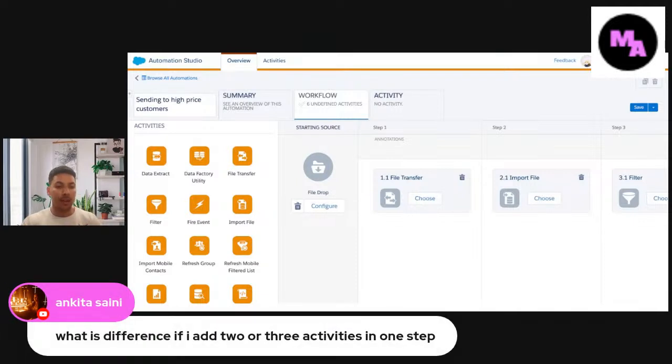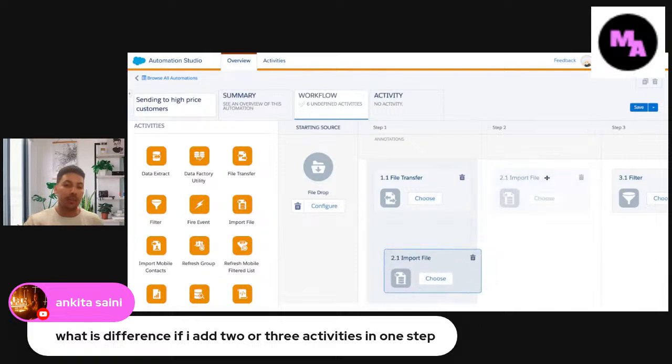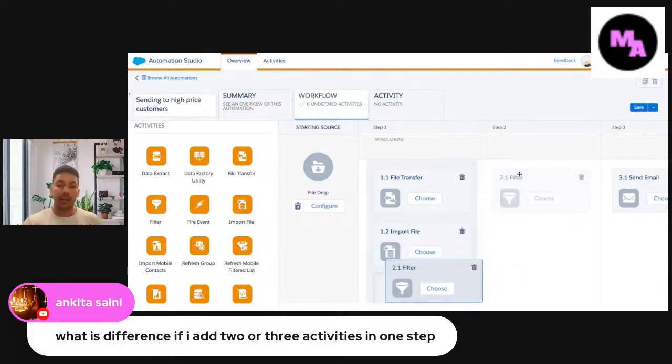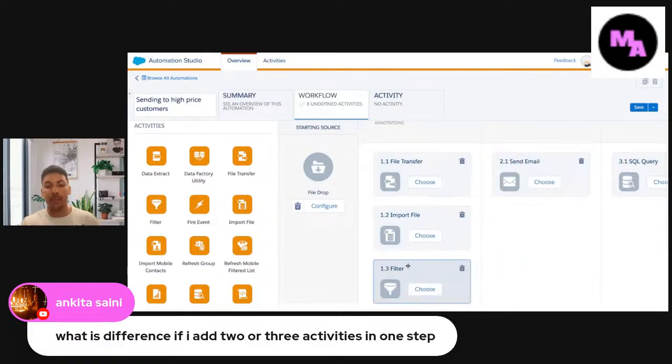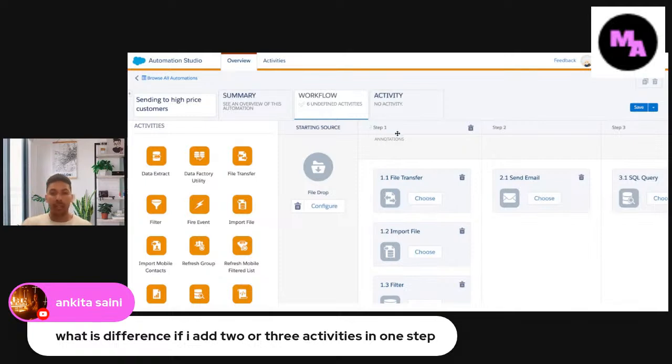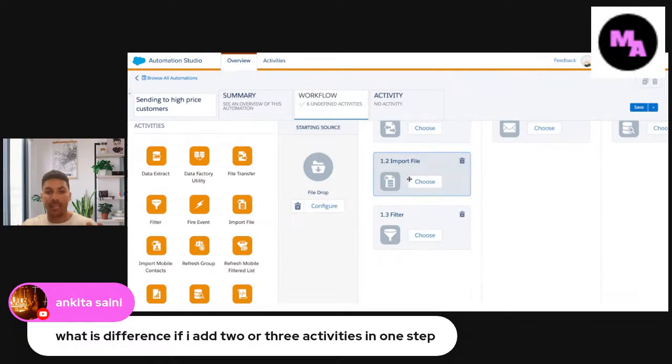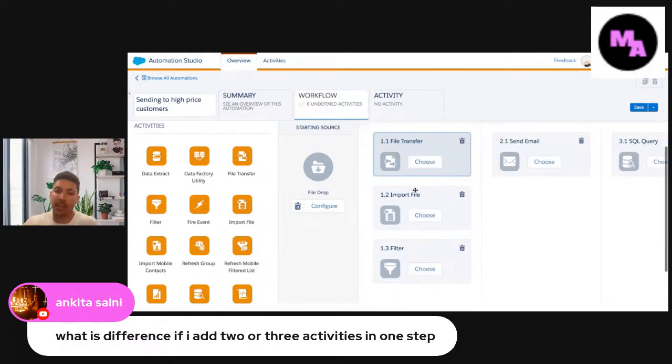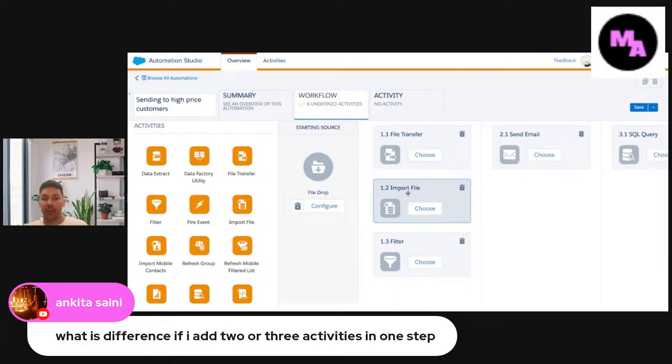Good. Let's knock this out right now. What's the difference if I add 2 or 3 activities in one step? So, great question. Let's say you add the file transfer, import file, and filter all into one step. The main thing is you want to think about how long is it going to take to run each step. Normally, I wouldn't necessarily put it all in here at once because once the automation hits step 1, all these are going to run at the exact same time. That's the main thing: all 3 of these are happening at the same time.